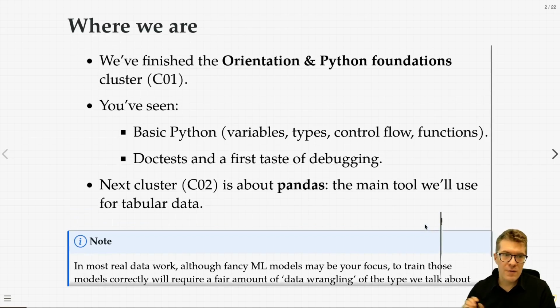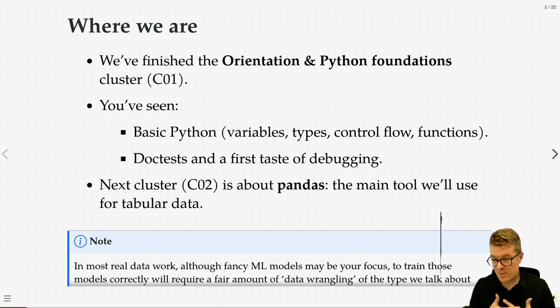So far we've finished the Orientation in Python Foundations cluster, or C01, in which we've seen basic Python, that's variables, types, control flow, and functions. We've scratched the surface on doc tests and even gotten our first taste of debugging. Now we're going to go deeper into one of the preeminent and most popular libraries for data science in Python.